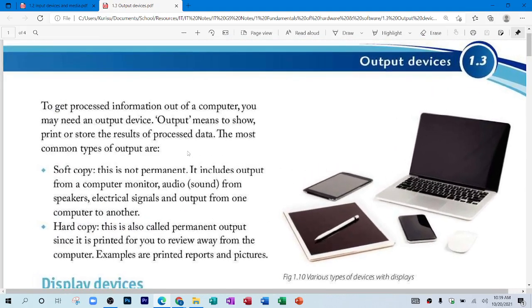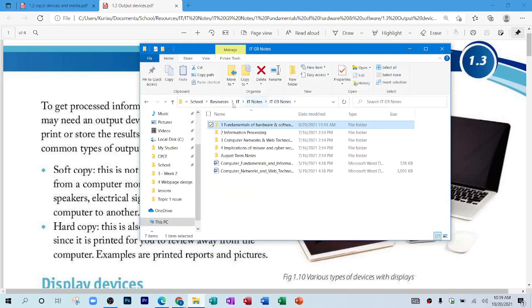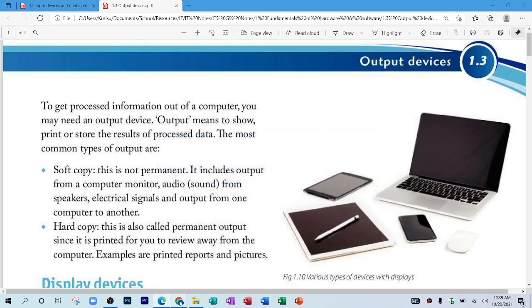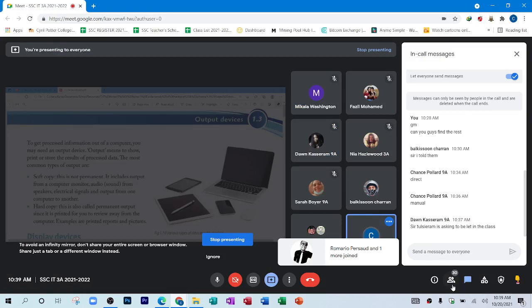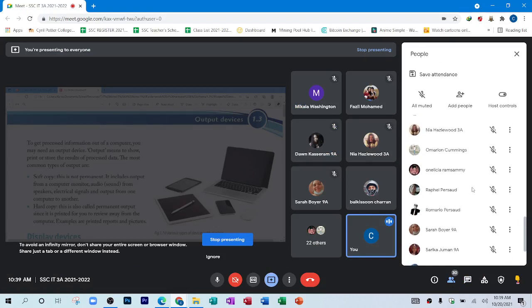the first two paragraphs there, give me a second. Let me check. All right, so I'm just gonna pick some out of random. All right, we're gonna start from Raphael. Raphael, could you read for us?